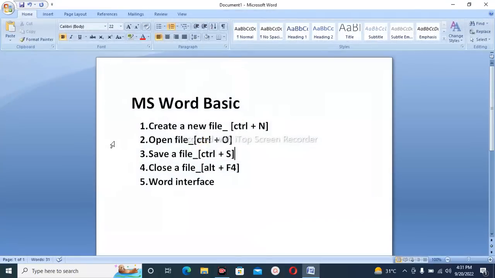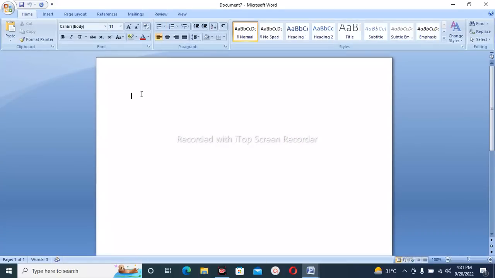I need a new file, so I press Control plus N. I make a new file. Then I put some lines here, like that: How many kinds of online work? It's a question.